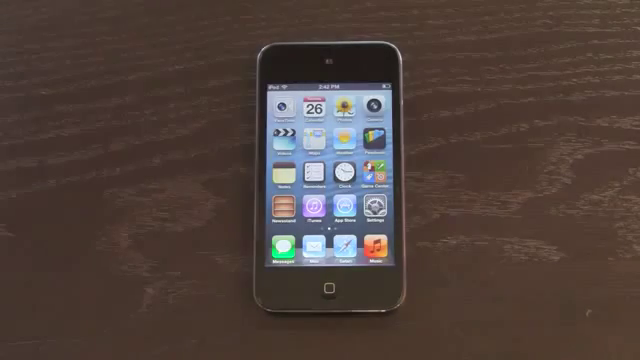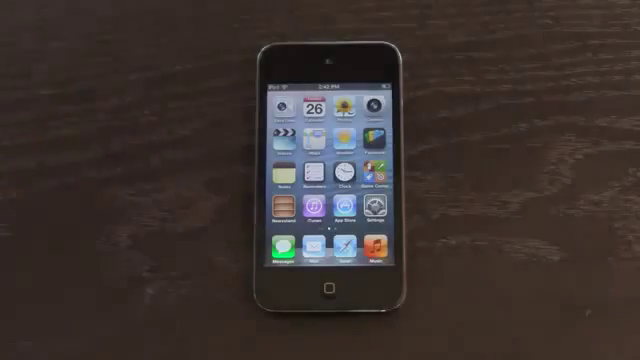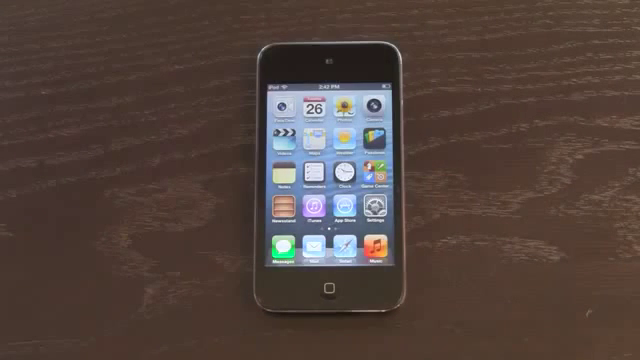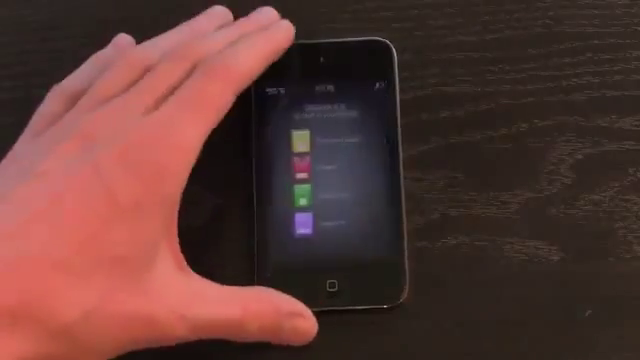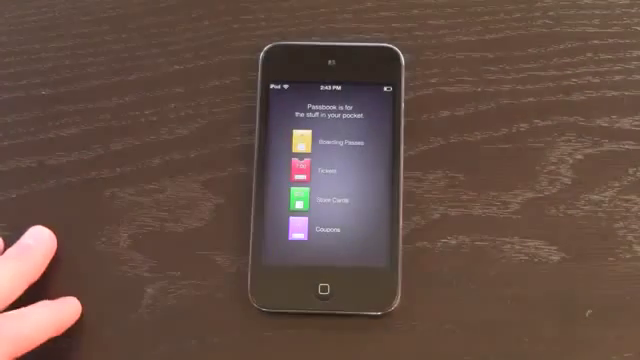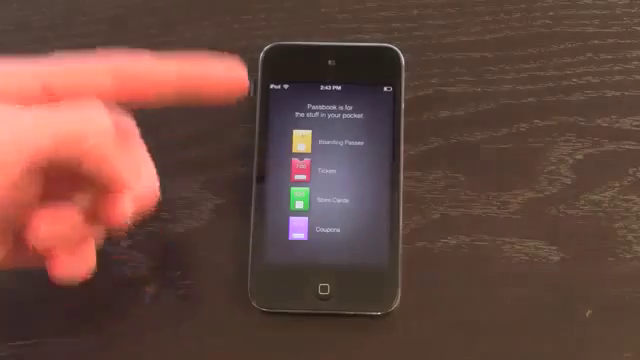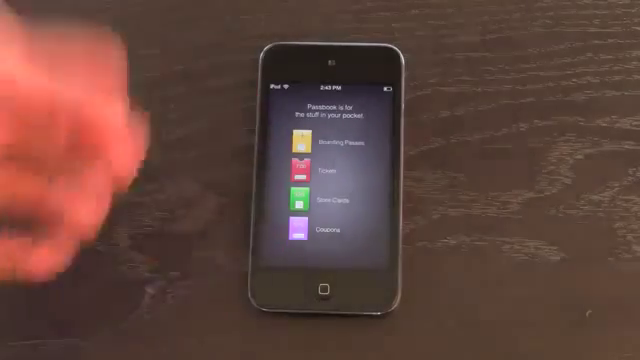So if you're on the iOS 6 beta yourself, you will notice that you do have a Passbook app on the iPhone or iPod Touch. Unfortunately, the Passbook app is restricted to those devices, so it's not available on the iPad right now. If I were to open up Passbook right now, I'd just be greeted with this screen right here. Passbook is for the stuff in your pocket: boarding passes, tickets, store cards, as well as coupons.